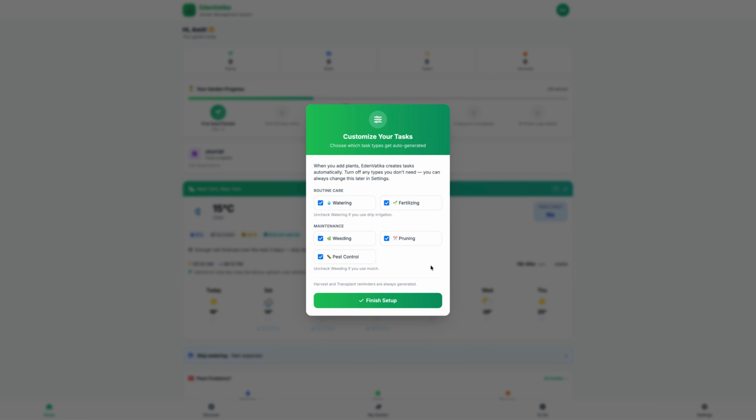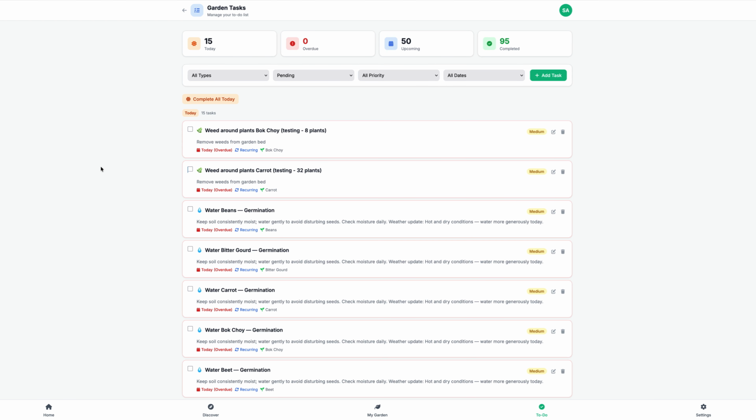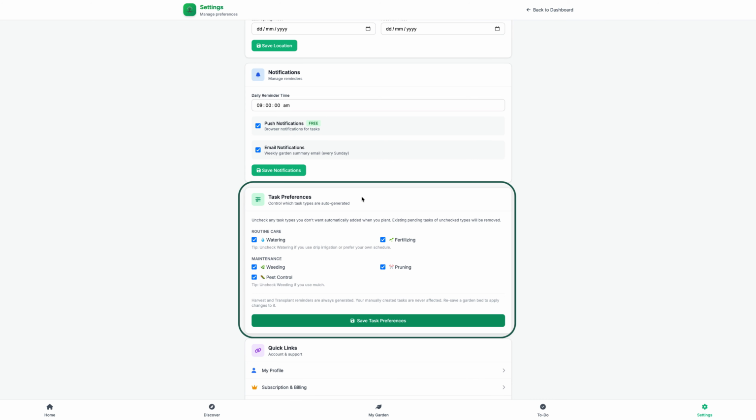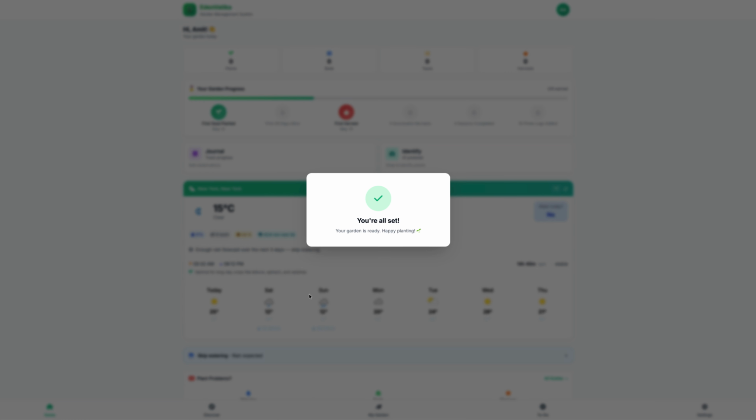This third step appears for pro and trial users. Eden Vatika auto-generates care tasks every time you add a plant: watering reminders, fertilizing schedules, weeding, pruning, and pest control. Here you can turn off the types you don't need. For example, if you use drip irrigation or don't want regular watering reminders, you can uncheck watering. If you use mulch, uncheck weeding. Harvest and transplant reminders are always generated and can't be turned off. Don't worry, you can change any of these later in settings. Tap Finish Setup and you are in.